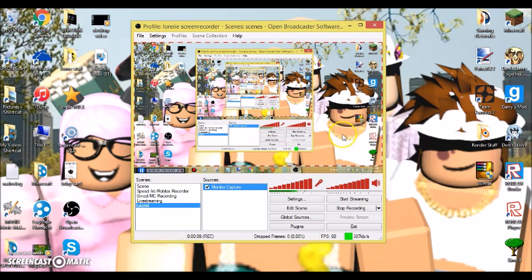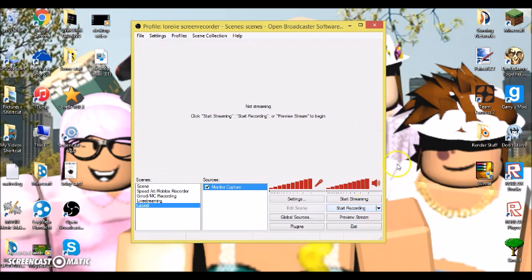But if you were actually going to plan on using this, it's easy to edit out certain parts of your video. So if I wanted to, I could cut this section out of the video if I needed to. So that's pretty much how it works. And once you're done, just press stop recording. And you can even make shortcuts to start and stop.